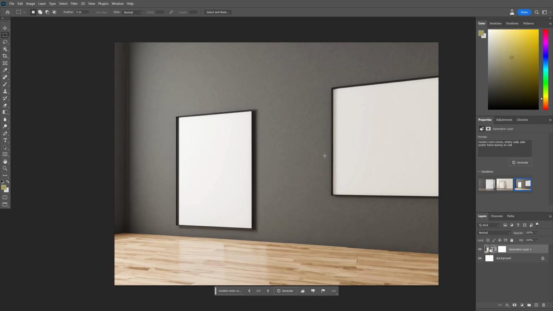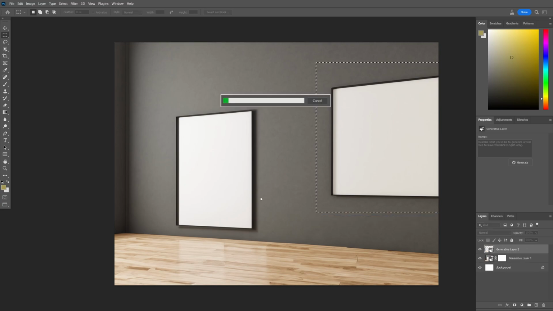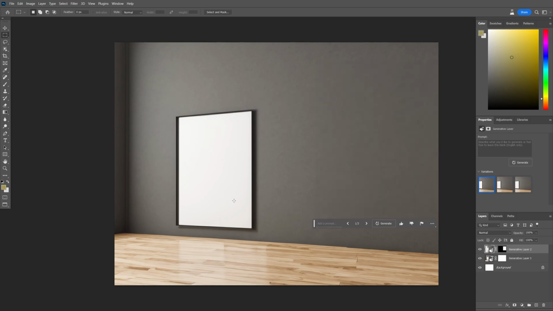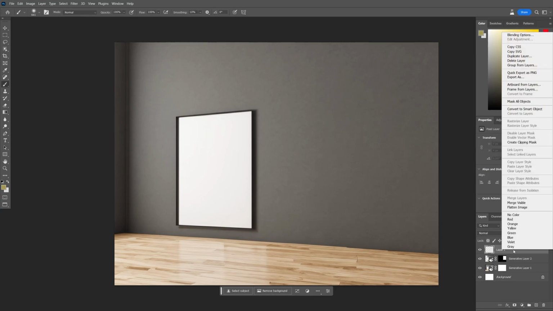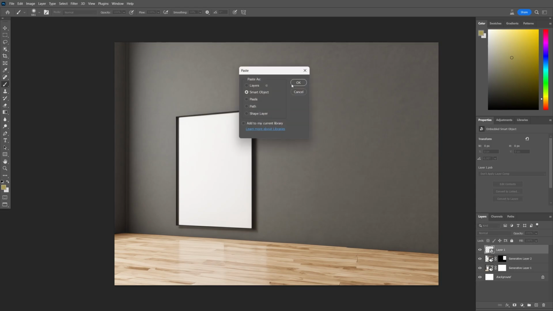Okay, I like this one, but I only want one of these frames, and I'm going to go with this one. So we can use the generative fill tool to remove this frame here by highlighting it, leaving the prompt empty, and hitting generate. Okay, once that's removed, we can create a new layer and convert it into a smart object. And then we can paste in our poster design on top.